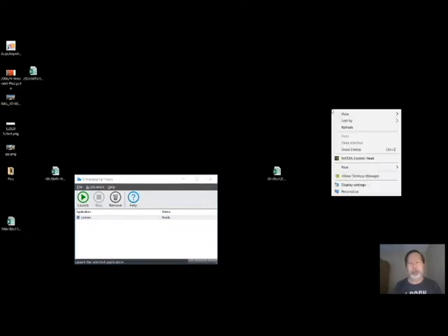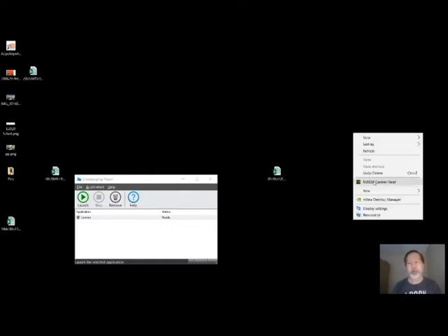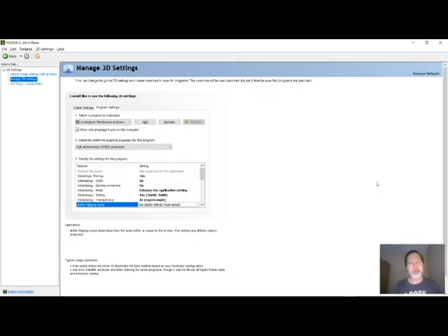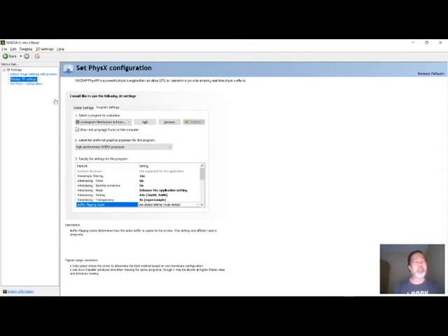You'd like to go to your desktop, right click, and if you have a graphics card, you can initially refresh twice and open your graphics card control panel. From here, you'd like to go to the set physics configuration and select the one suited for your graphics card. So I have here a Quadro M1200. So select that. You might have a different physics processor.